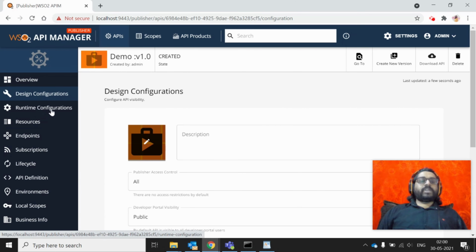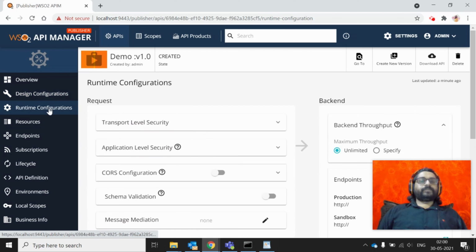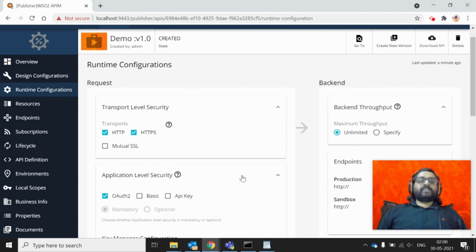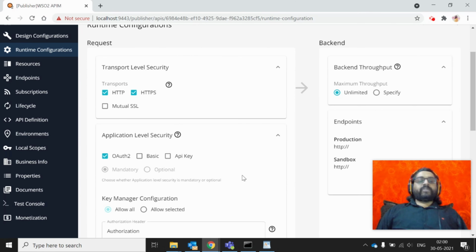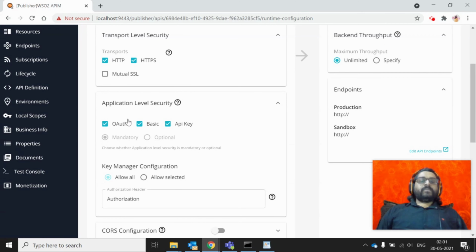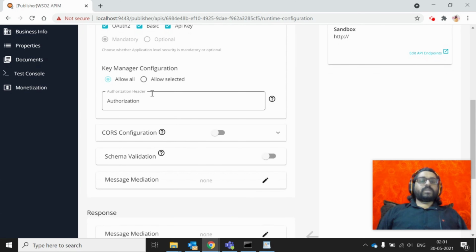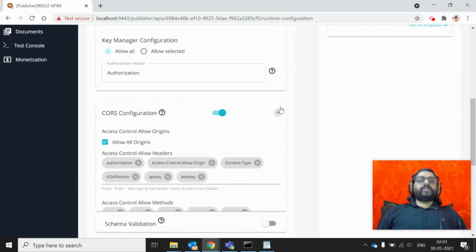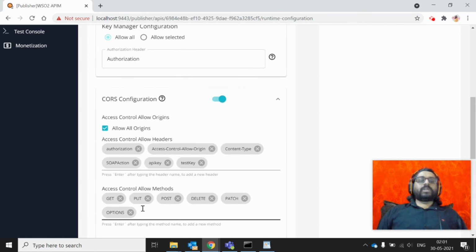Next is runtime configurations. In runtime configurations, there are different levels of transport level security: HTTP, HTTPS or mutual SSL. We can select more than one here. And then application level security. As I said, API Manager provides different types of security mechanisms. So we can choose between OAuth, basic authentication, API key, either of these or all of these. Right now I'm going to select all of these. Then CORS configuration, whether you want to enable CORS or not. If you enable CORS, you can define which header origins you want to allow and which methods you want to allow.